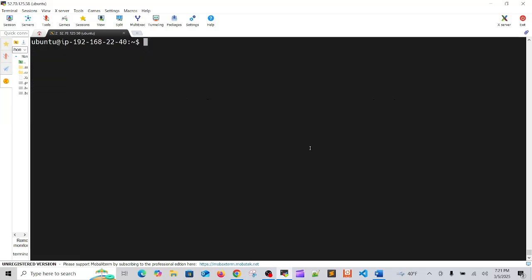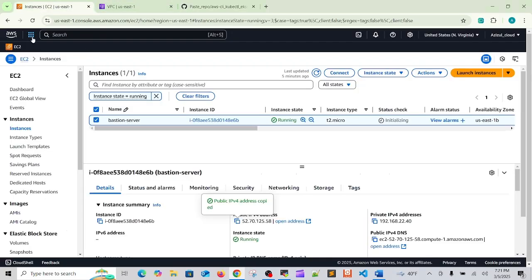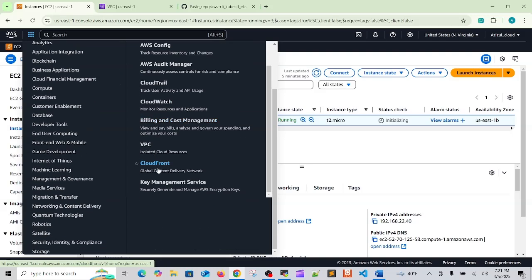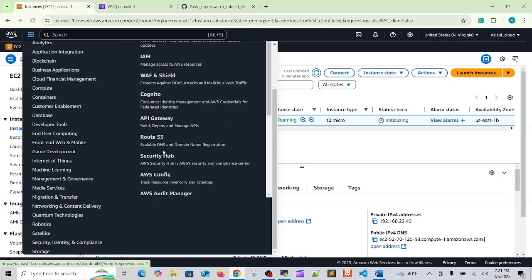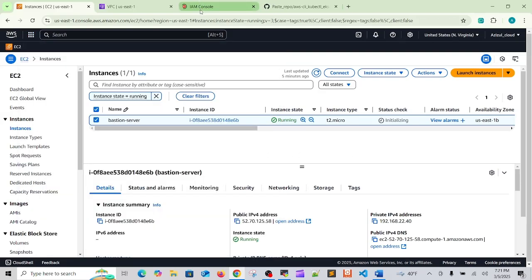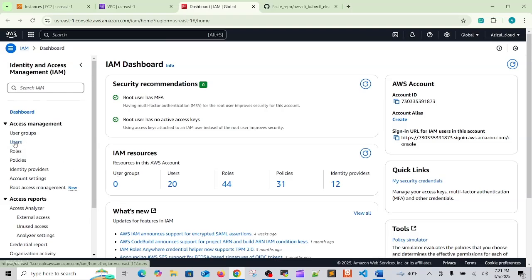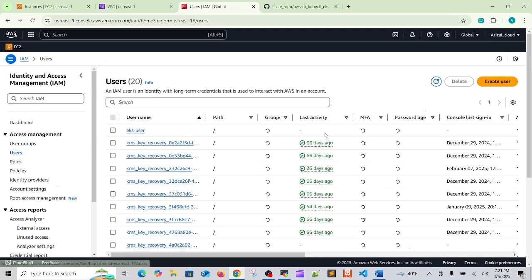Now I have to do aws configure. It needs an access key and secret access key. So I have to go here. This is found only in Identity and Access Management. So open a new link. Here I have to take the user. I have to create a user.